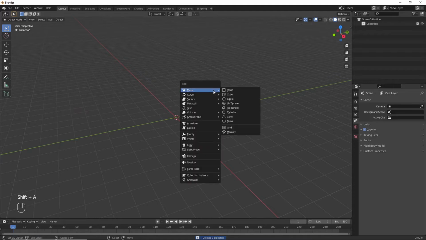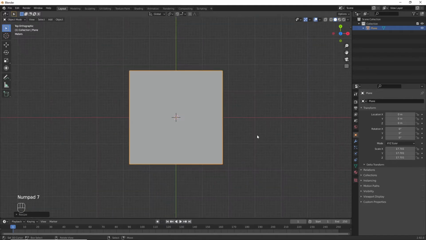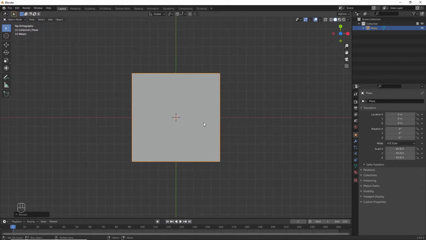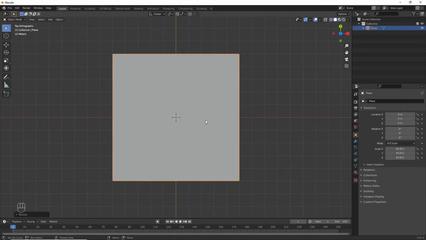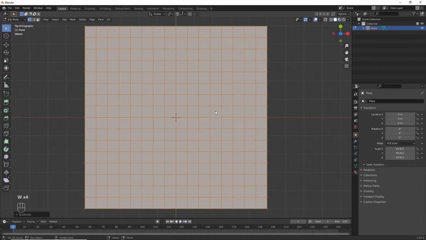Now press Shift A, go to mesh, go to plane, and this plane will be our terrain. You can press S to scale the terrain and move your mouse. I'll scale this much, and then I'll press Tab to go to edit mode, press W and subdivide. I'll do this a few times.